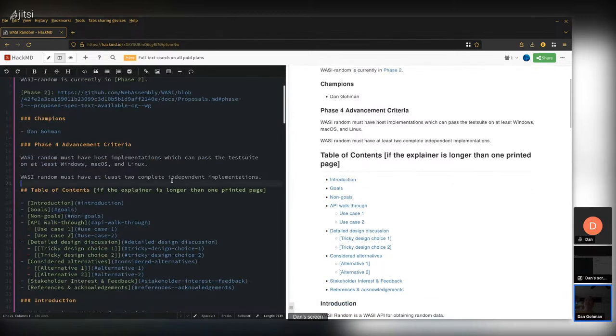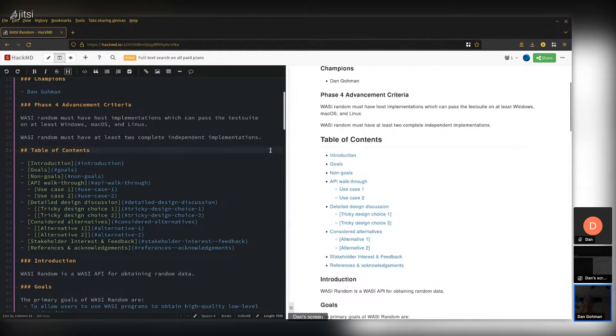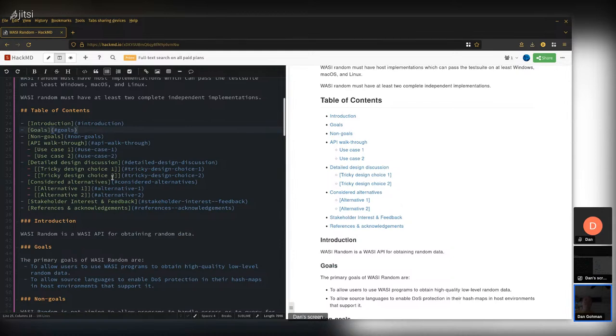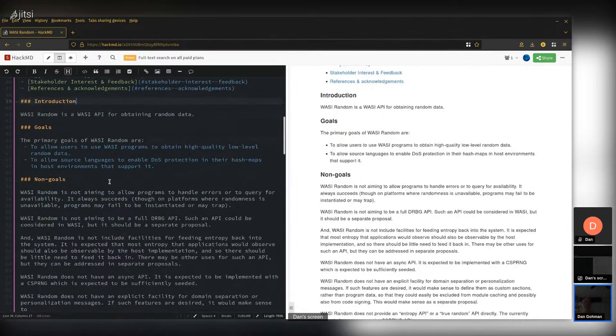Okay, table of contents, if the explainer is longer than one printed page. So I think that is a part of the template that we don't need to have anymore. We'll keep the table of contents, because I think we'll say enough things here. So we have introduction, goals, non-goals. We'll update some of these things as we go along. The table of contents, I think we'll actually go back and update that later. So let's get into the actual content here. So we have an introduction.